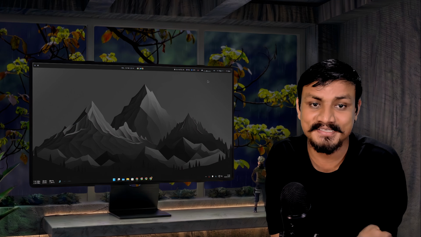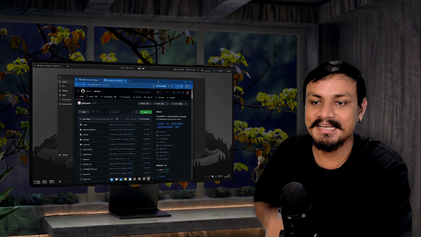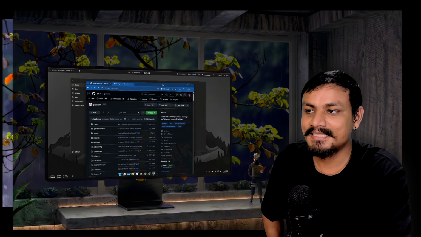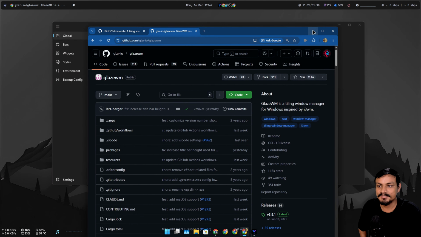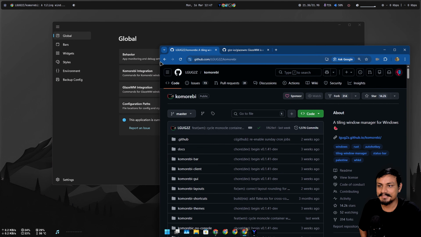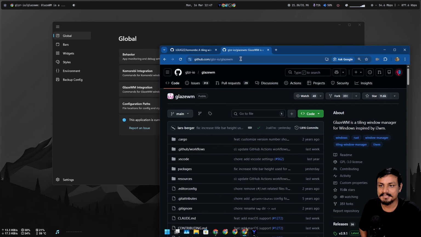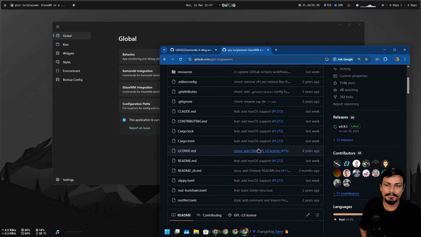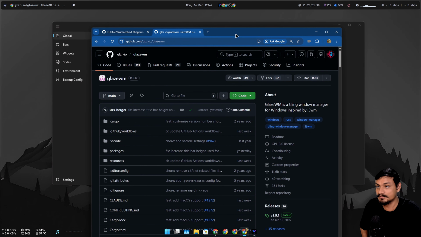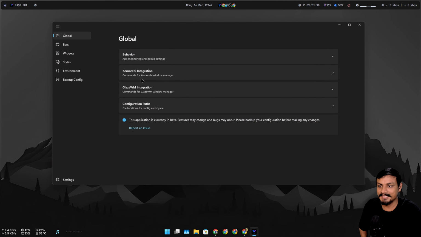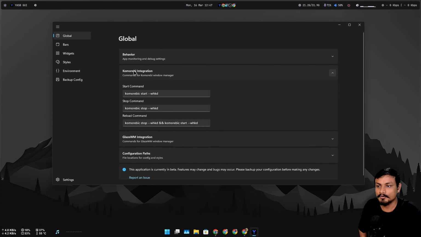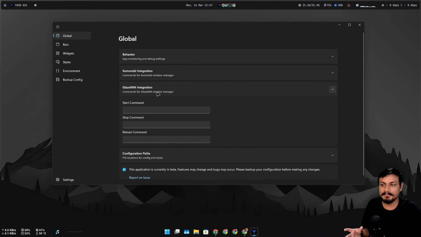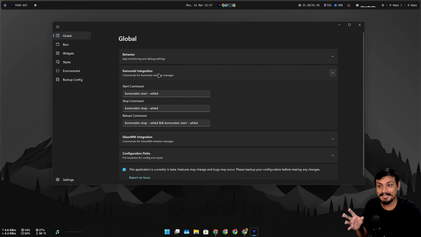This is actually amazing. Oh, I almost forgot about the tiling window manager. Okay, this thing also supports tiling window manager. We have two options. One is Komorebi and one is Glaze WM. You can use one of these, or you can also use both of them at the same time, which is not recommended. So basically in global setting, here you'll see Komorebi integration. You have to install this on your system, and Glaze WM integration. Komorebi integration is already set up for you because that's the default.